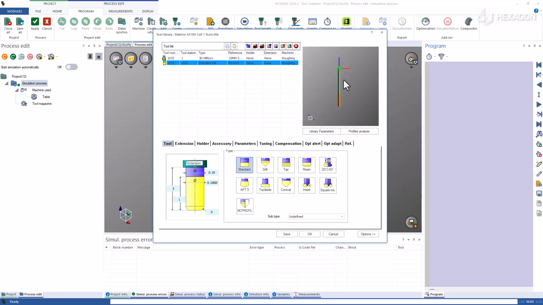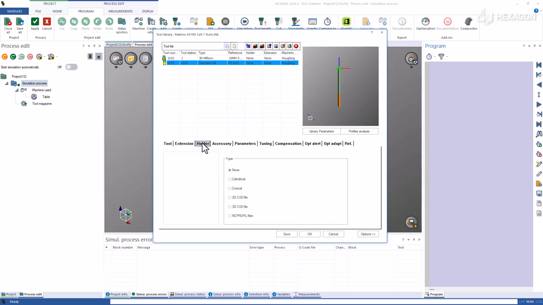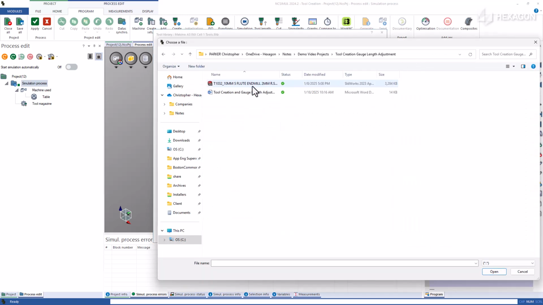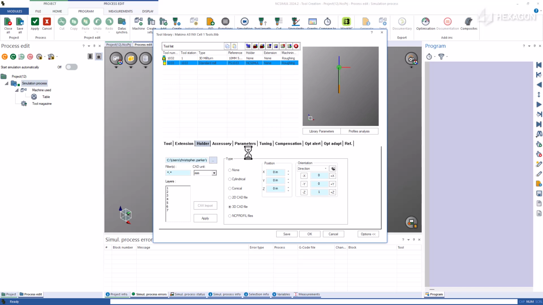This can match the stick-out length from the holder or can match the physical size of the tool as shown later. Now, in the Holder tab, instead of a predefined cylindrical or conical model, choose 3D CAD file. Just as before, determine the units based on file type and import the step file in millimeters. This can be solely a holder file or the appropriate layers from a tool assembly.